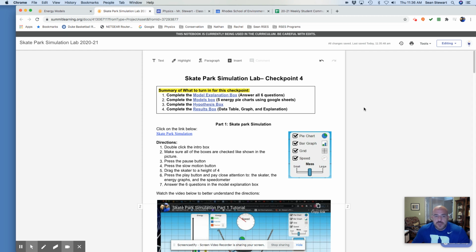Here are directions for checkpoint 4. As usual, check that summary box so you know what you're going to turn in when you're all done here. First thing it says, you're going to answer 6 questions in the model explanation box. And then you're going to do 5 pie charts, again, using Google Sheets for the models box. All of those things are from part 1 of our simulation.